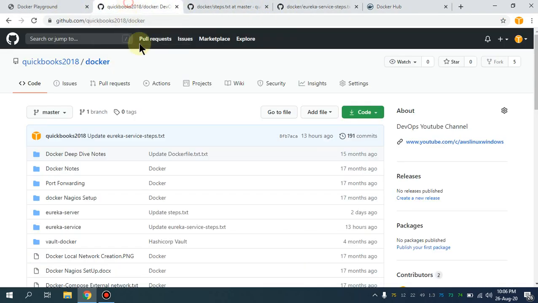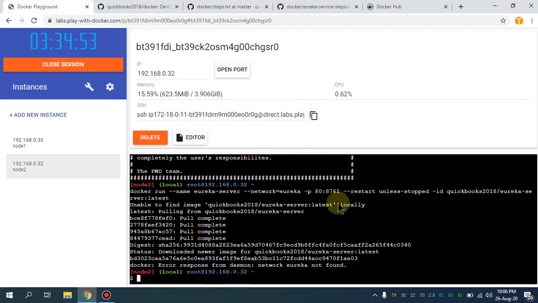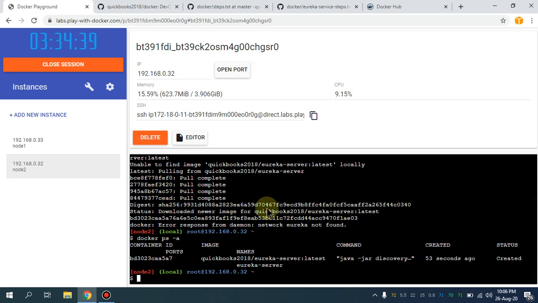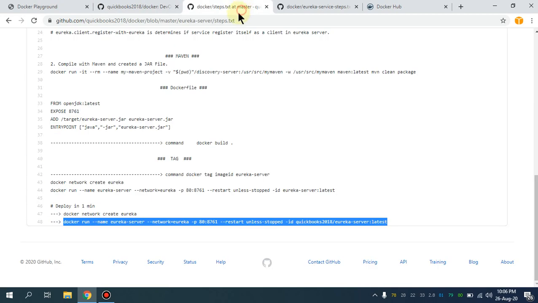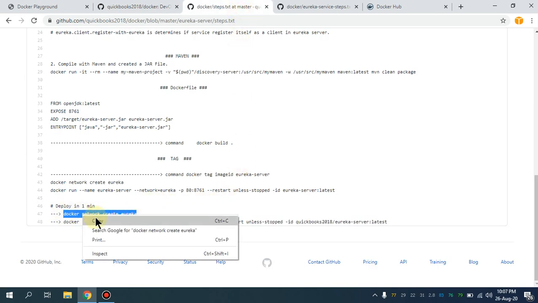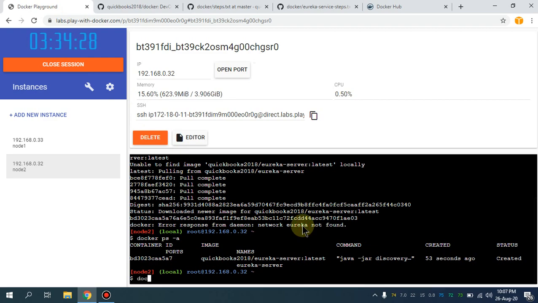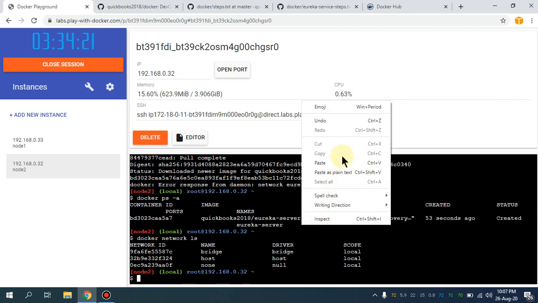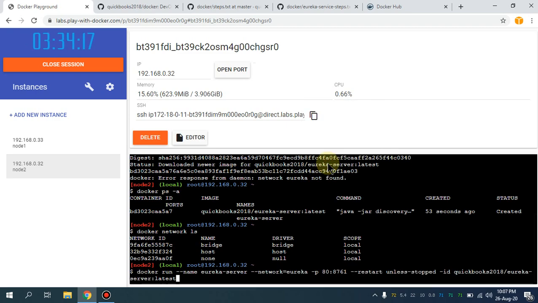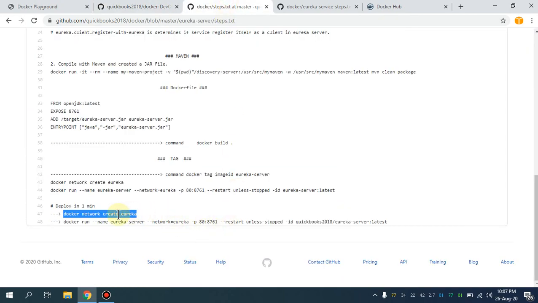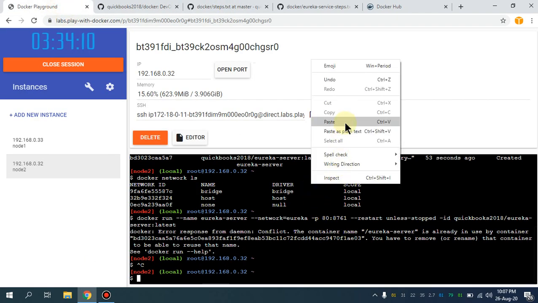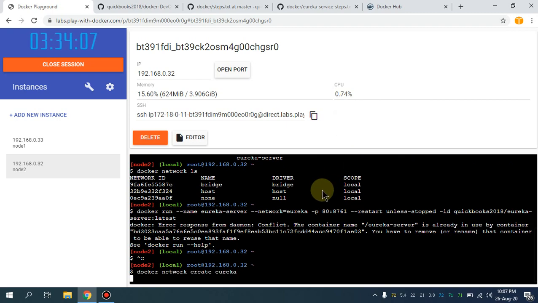So first of all, let me check whether our server is running or not. Okay, it is created. We have not created the network. Let me create the network as well. Okay, I forgot to create the network. Oops. I'm going to copy this command, and I'm going to create one network, and I'm going to call this Eureka.